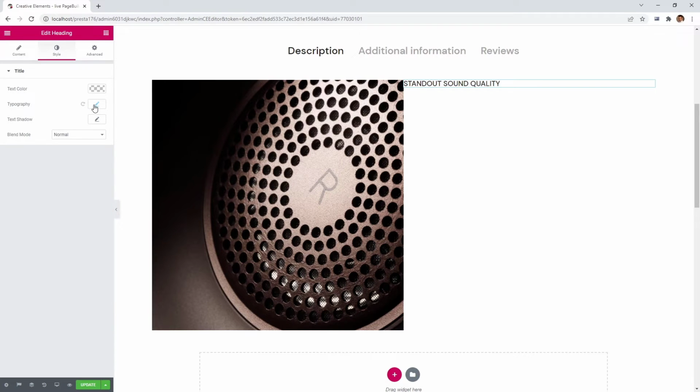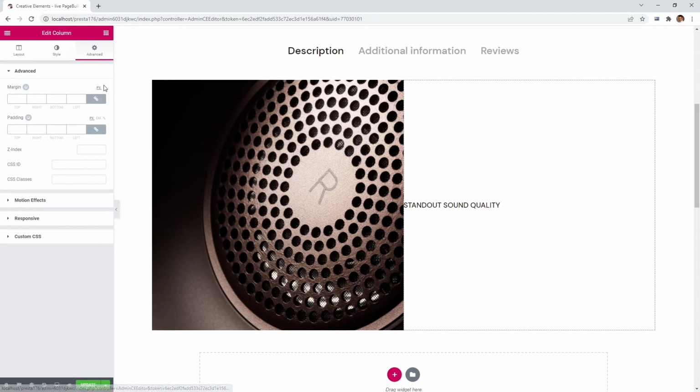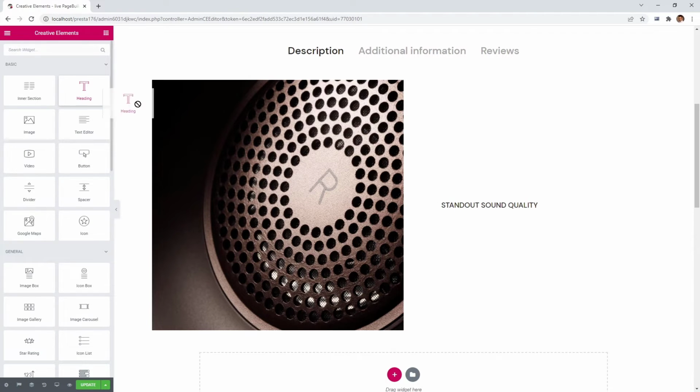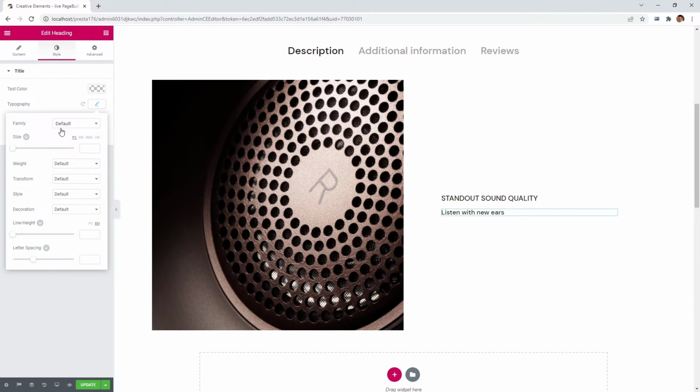Okay, let's arrange the text a bit within the column. Open Column Settings. Set the vertical align to middle. And on the Advanced tab, let's create a space on the right and left. Go back and drag a heading widget for the title. If you like, you can edit the content here as well. H3 tag will be good for this. And we can set a bigger font size.